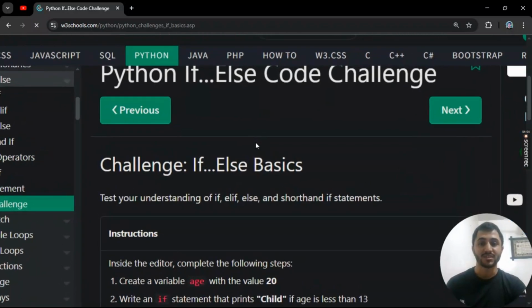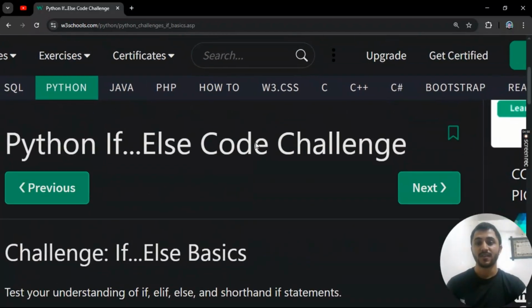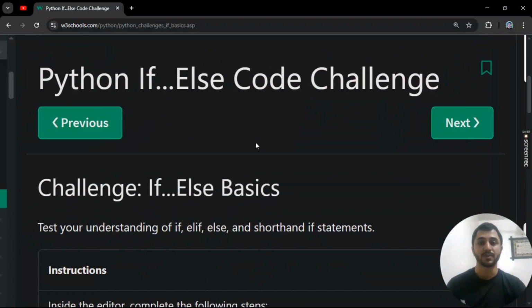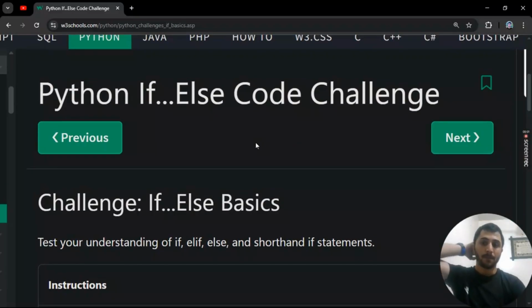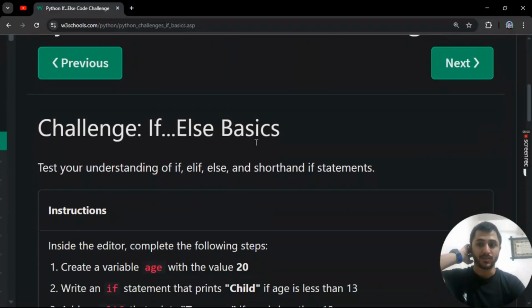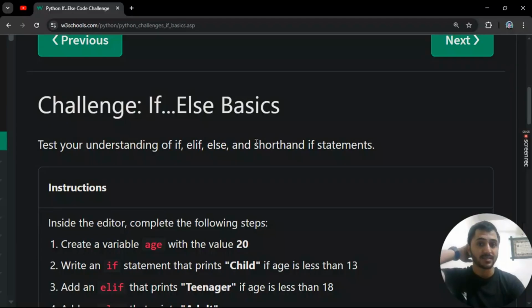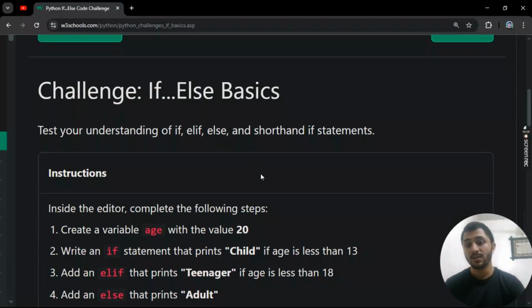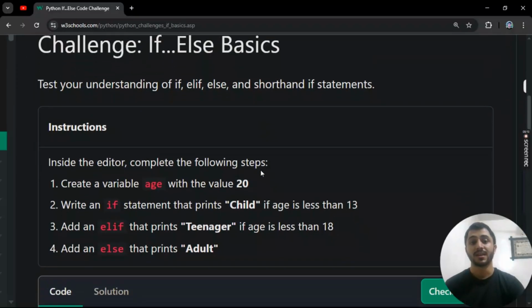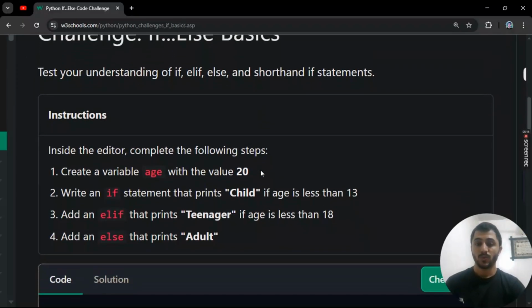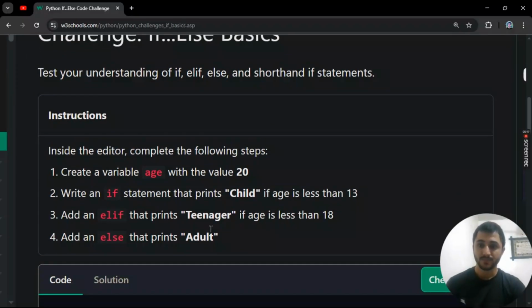Here we have a challenge. If we do the challenge, we will see that we already know how Python works and other stuff. So, the Python if and else coding challenge. Challenge: if else basic. Test your understanding of if else and shorthand if statements. So we have this one. Okay, inside the editor, complete the following.